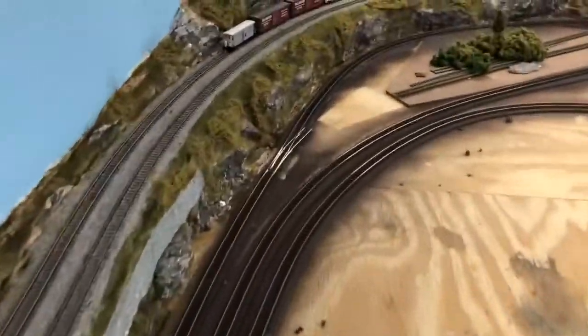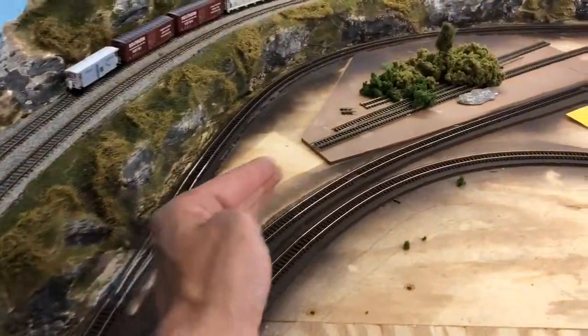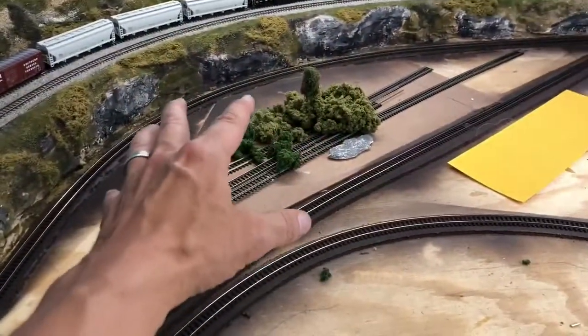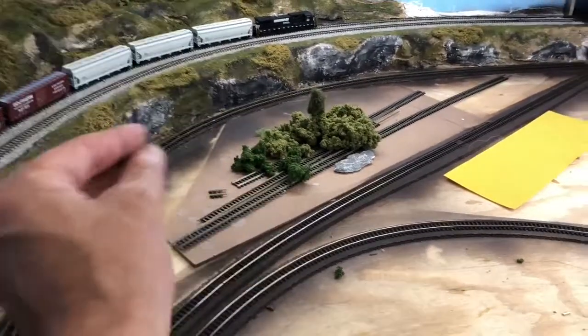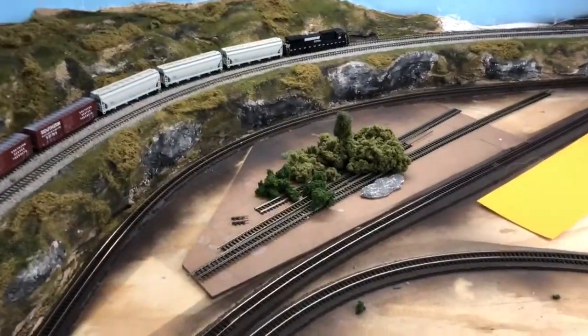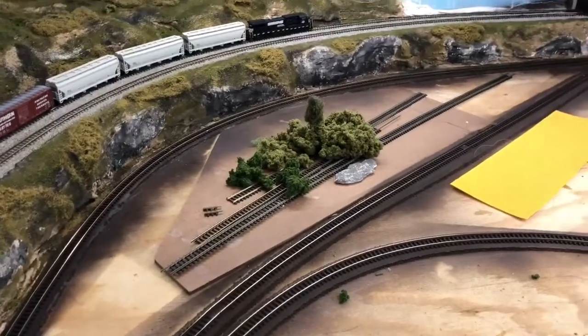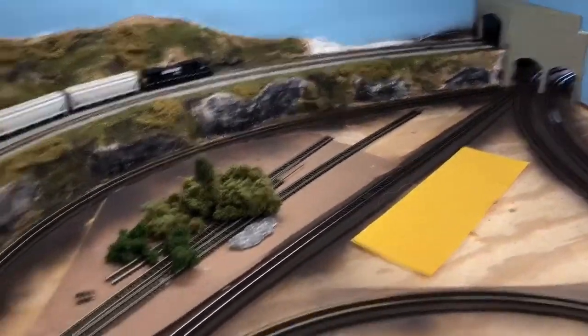So what I'm going to do here is use this for a scrapyard or something quiet, not something that gets a lot of traffic like a grain elevator or something. Just a little simple thing there that can be accessed here and there. And that's basically all that I got for the yard.